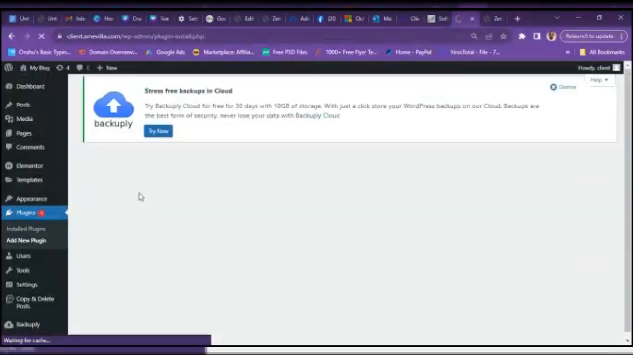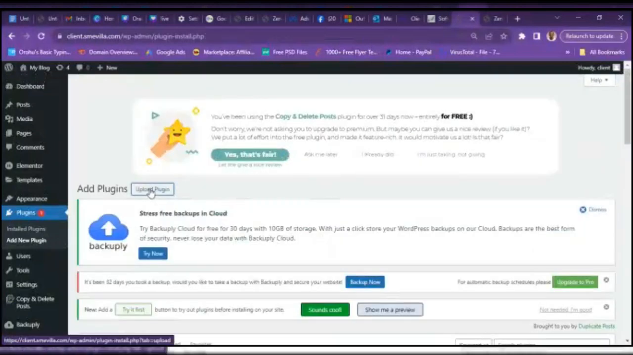So how do you install it? You click on upload plugin. You must have downloaded the plugin as a zip file on your laptop or the device you are using. Once you click on upload plugin, it will take you to where you'll be able to install the plugin. Why is it not clicking? What's wrong?